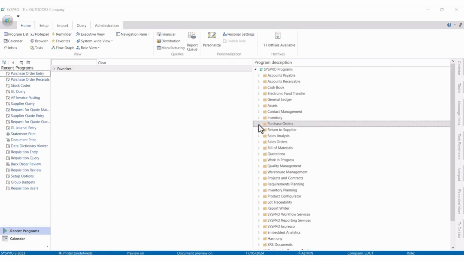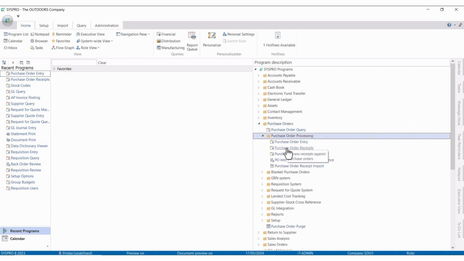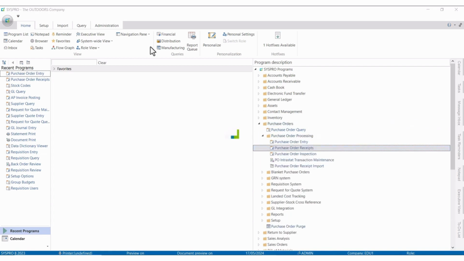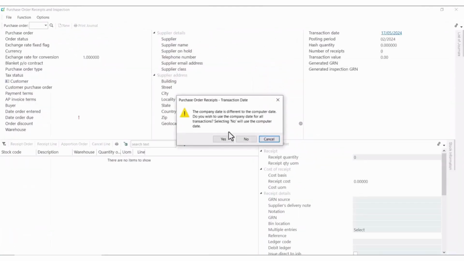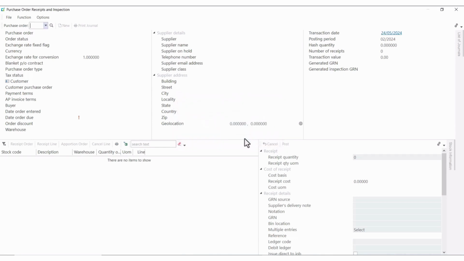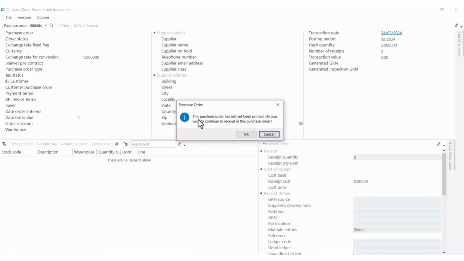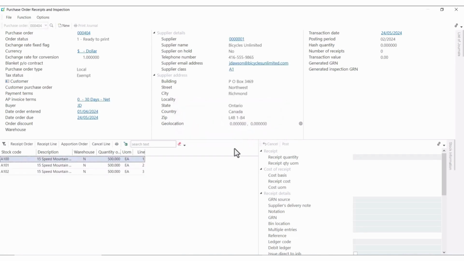So let's start. We're going to go to purchase orders, then purchase order processing, and then purchase order receipts. Here it's telling me that my company date and my computer date are different. Selecting no will use the computer date. Let's use the computer date. Okay, so here we're going to enter the purchase order. The purchase order we're going to enter is 404, and we're going to tap off. Okay, and here we're going to say OK. And there are our line items.